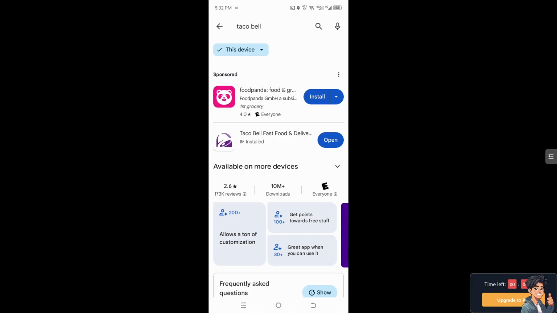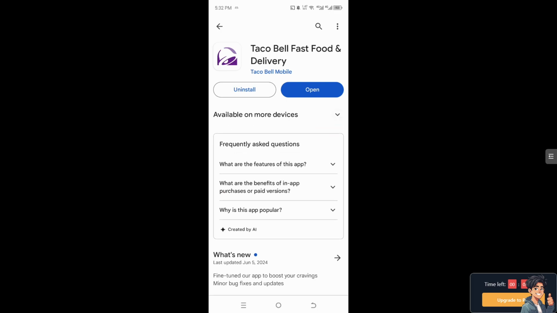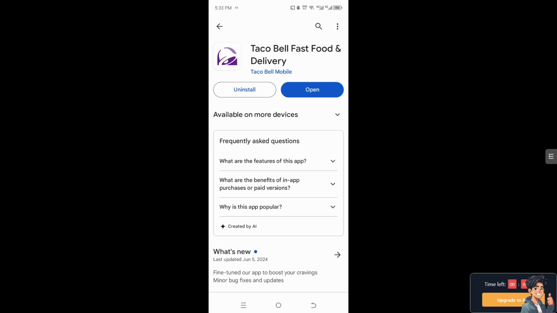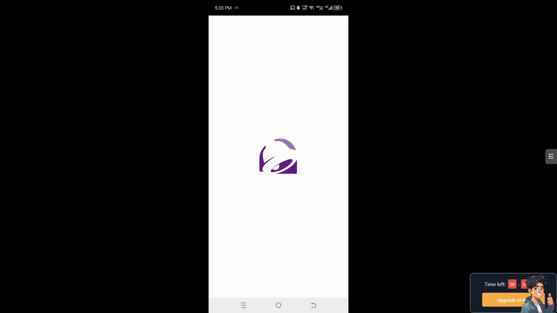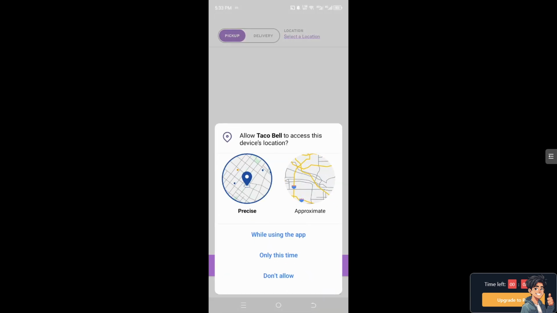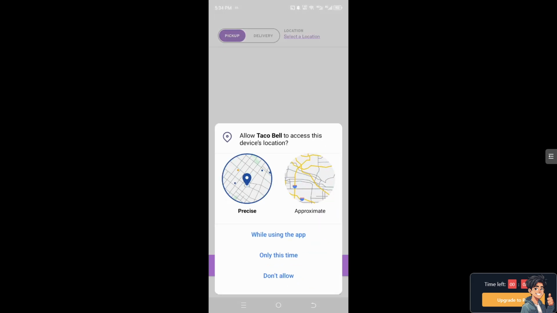Number one is make sure that your Taco Bell app is up to date, because updates often include bug fixes and performance improvements that can resolve the issues. The next option is to ensure that you have a stable internet connection. The app might not work properly if you are experiencing network issues. So try switching between Wi-Fi and cellular data to see if the problem persists.